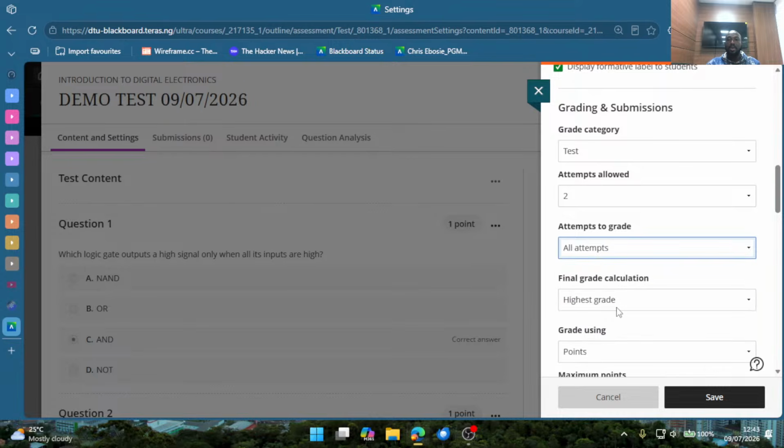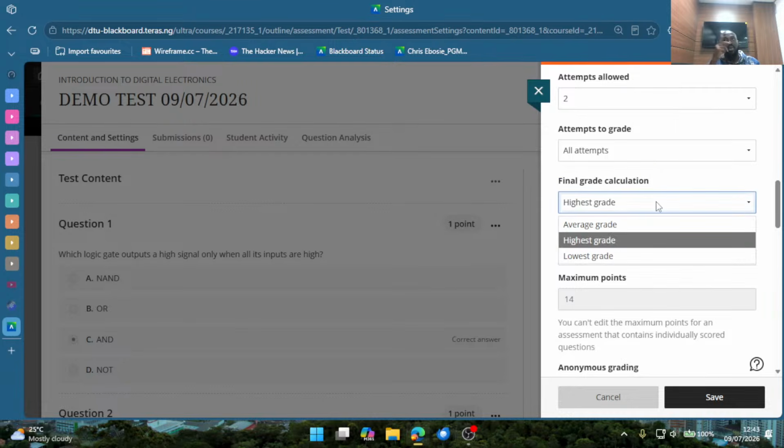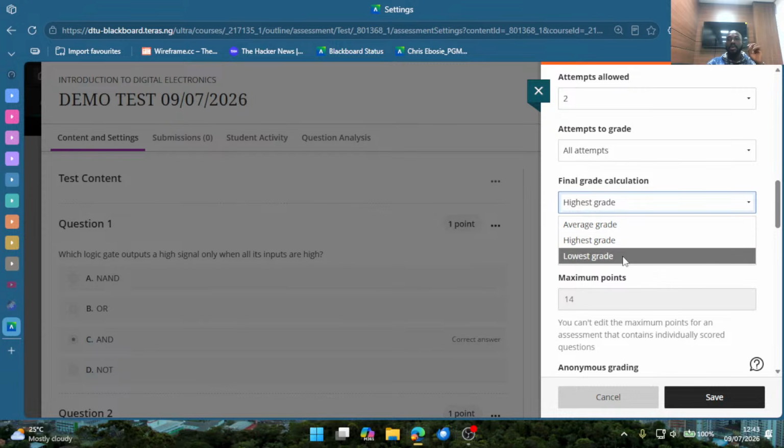Right, so now if you select all attempts, another option has also come out, which is final grade calculation. Now this basically tells, okay, when somebody has done 2 attempts and you're grading the 2 attempts, how do you want that attempt to be graded? The highest grade, meaning inside those 2, you're going to pick the highest. So inside 10 and 14, 10 is the highest. And lowest grade means inside those 2, you're going to pick the lowest. So inside 10 and what's it called?